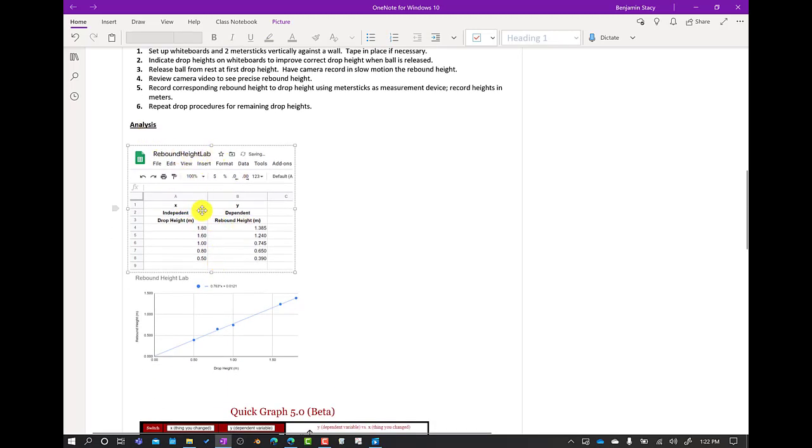This would be an example. If you just needed a data table, this would be sufficient for the analysis section. This example would require you to also produce a graph. So here's one graph that you could make using Google Sheets or a spreadsheet.